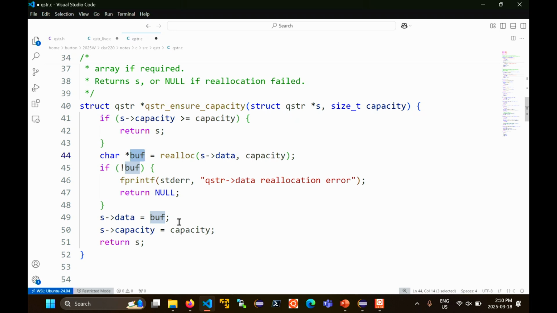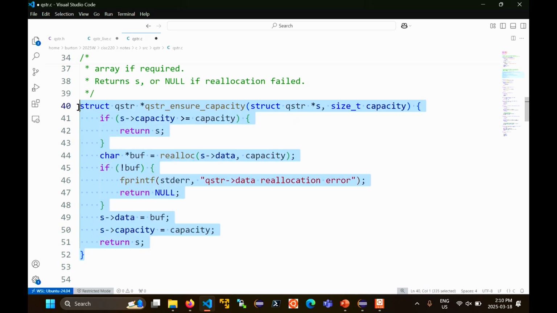So S data contains all the information it did before I called ensure capacity. Now the capacity of the array has changed, so now I have to update S capacity as well. So I'm just going to grab this guy here and copy it into here.